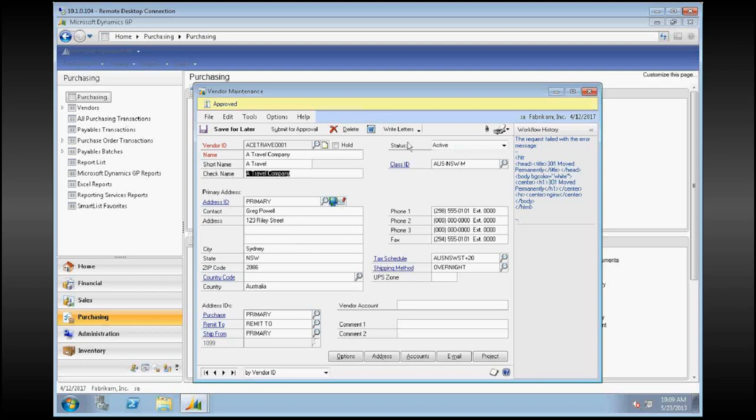Status is always active. If I'm no longer using this vendor, then I have the option of setting it as inactive or temporary. Temporary vendors, just so you know, are ones that maybe I'm just going to pay one time. As soon as I pay them, I can delete that vendor and remove it from the history. The transactions still stay, but I'm not clogging up my vendor list.